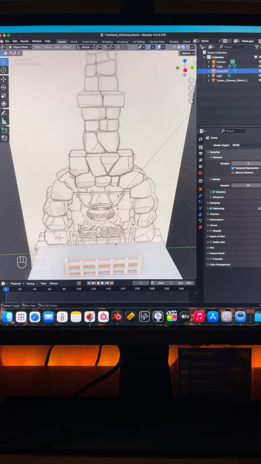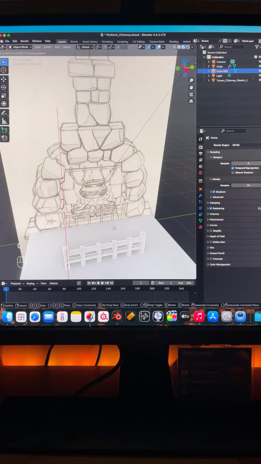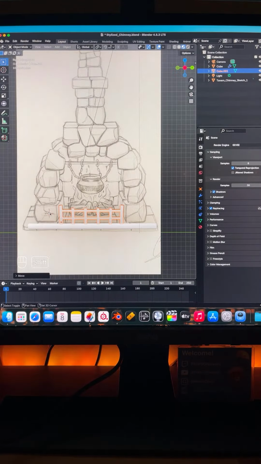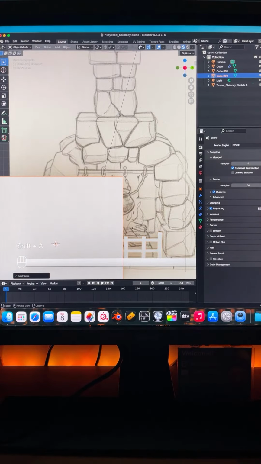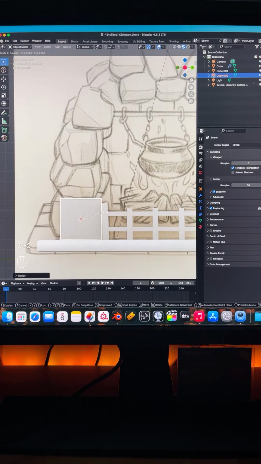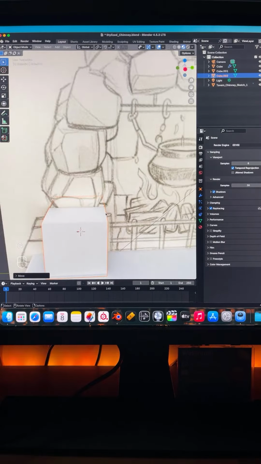So okay, let's see. Now we can start with the first stone block. Once again, I start from a cube. I think it's the best basic model we can use for it.